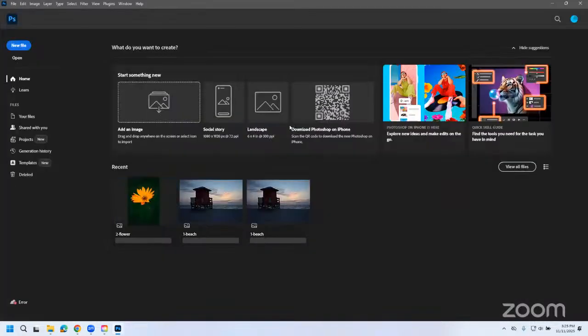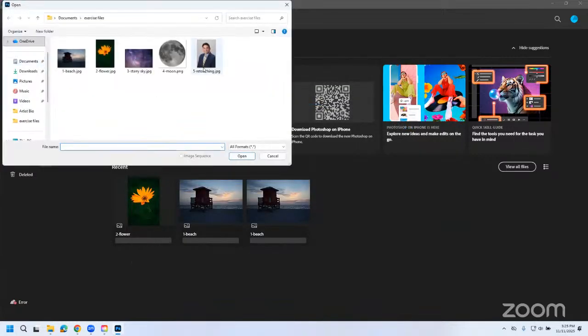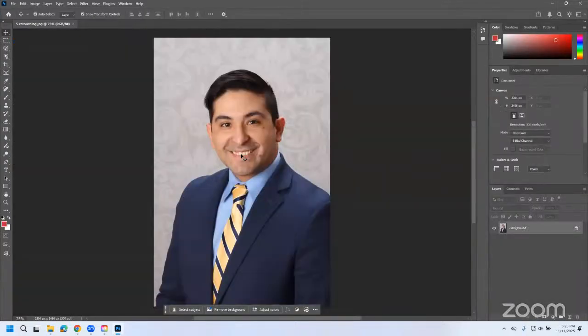I don't need to save these ones, but if I did, I could. We're going to go to new file. Oh, no, we're going to go to open actually. And we will be retouching this image. So now we're going to be going over some basic image retouching.